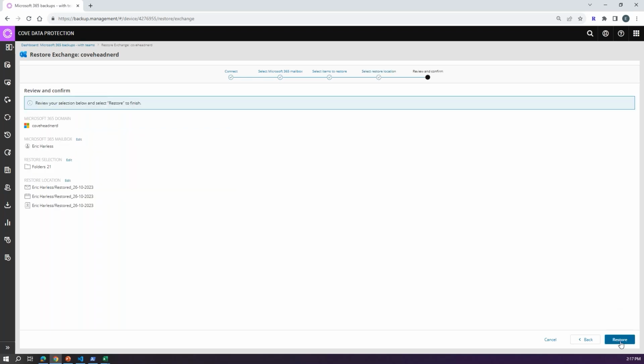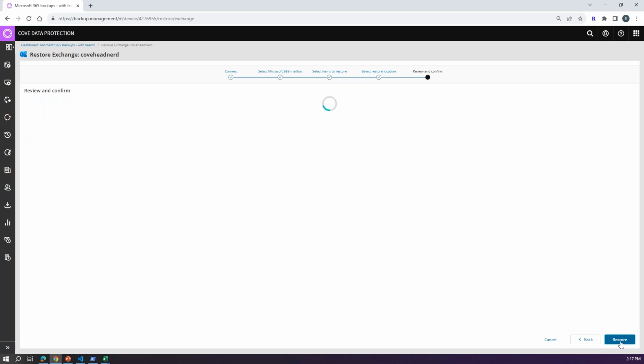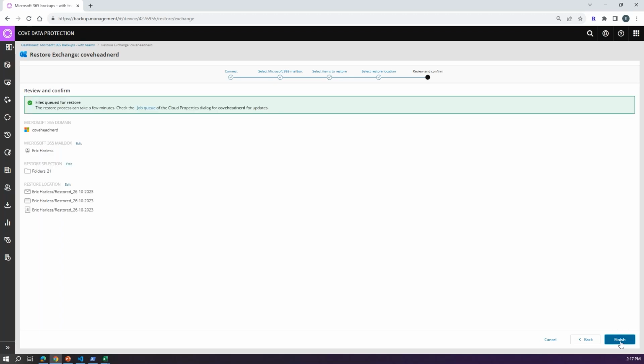I'll get more granular on a OneDrive and do some individual files, and we'll go look at the environment after it's been restored too, so you guys can see that. So here's my confirmation.